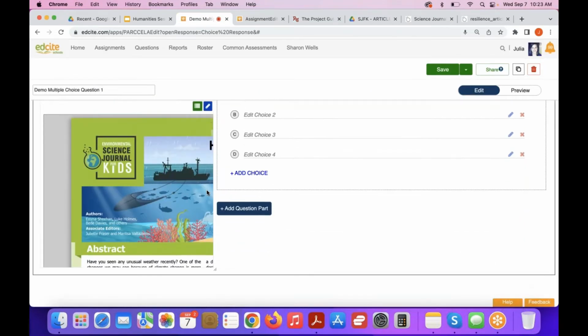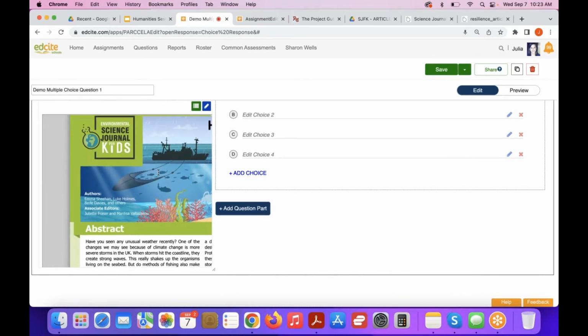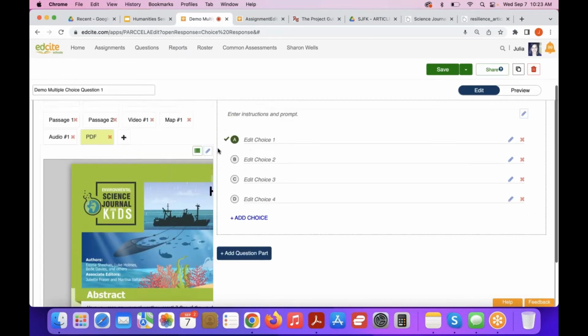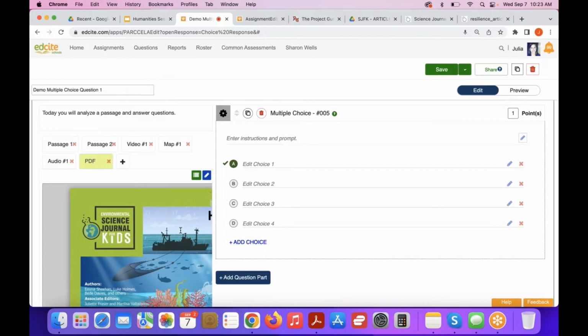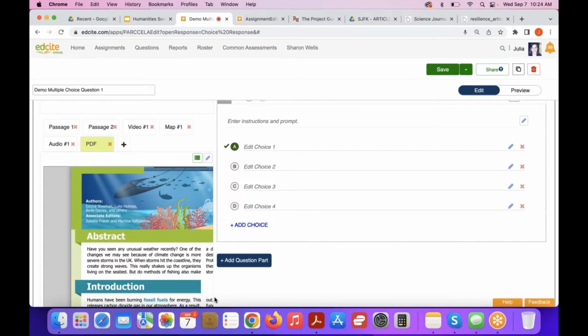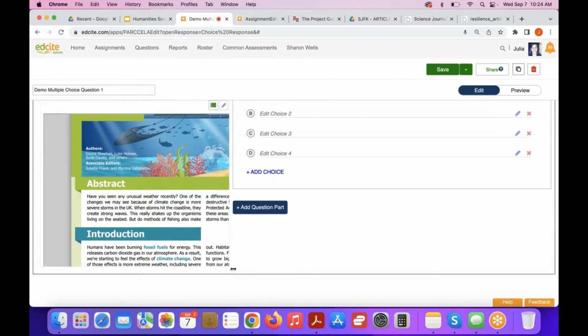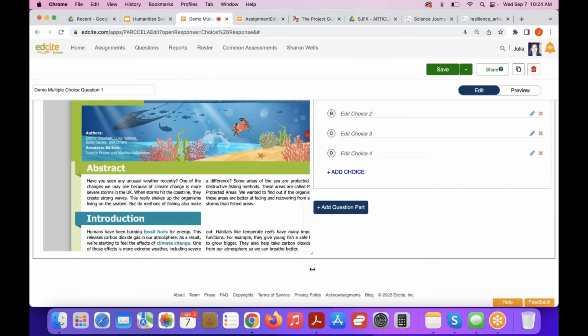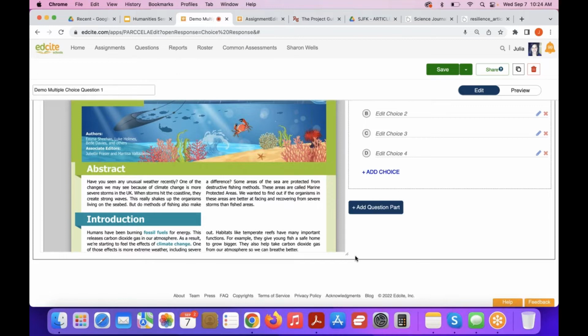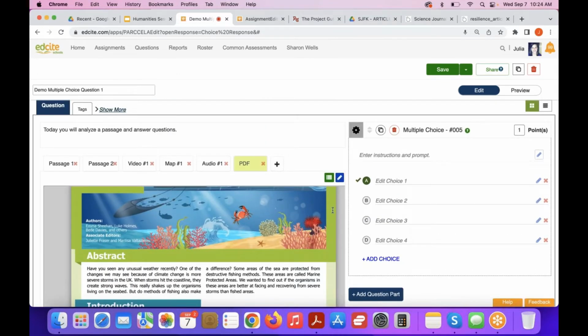And then one thing I'm noticing is that sometimes if you have a PDF or a really large image, yes, students can scroll, but sometimes that gets difficult. So at the bottom of your passage, there's actually a draggable part where you can drag this to be wider. It makes your questions skinnier, but at least you've got more space for students to do the reading. Okay, so that is the passage deep dive.